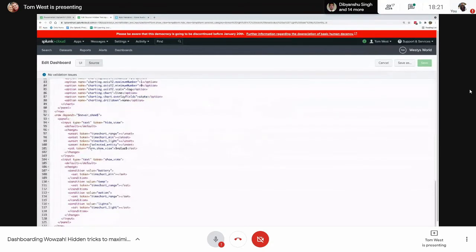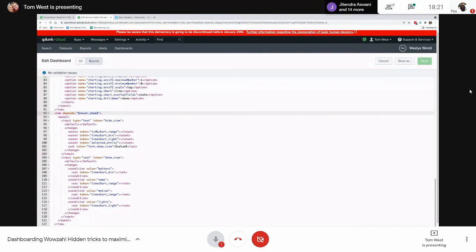So we go all the way down to the bottom. We've got this row depends on never show, and that's just a token name. If the token never show was set, then it would show the row. You're never going to show that row, so I just put something that makes it really clear we're never going to show it. In this case, never show. So this is a hidden block. It will never be visible unless you're in edit mode.